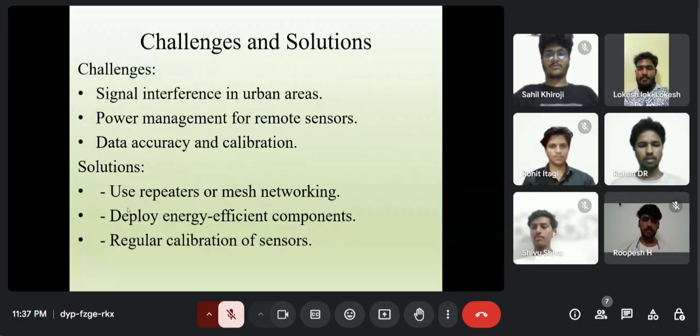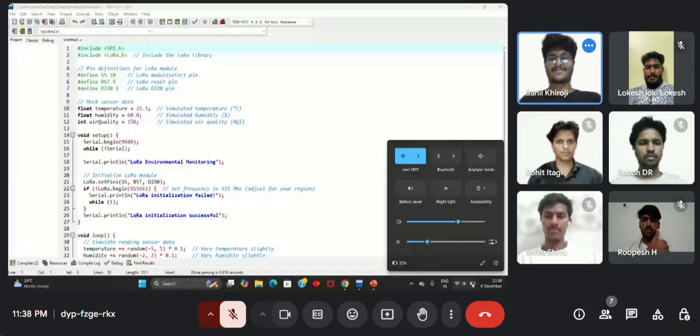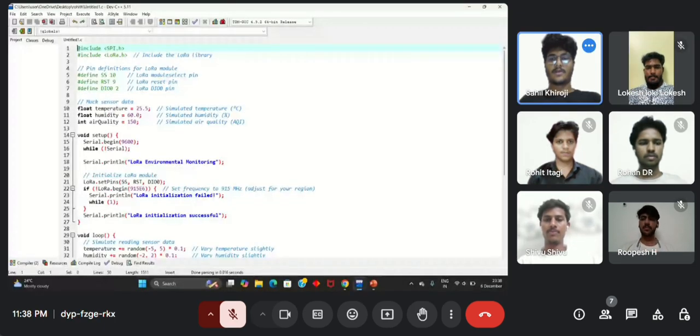Next one. The code will be explained by my friend Soil. Thank you, Lokesh, for explaining the challenges and solution. Now I am going to explain the code.